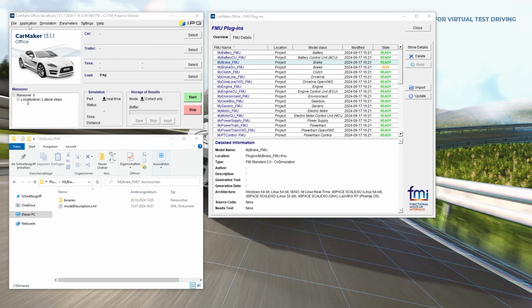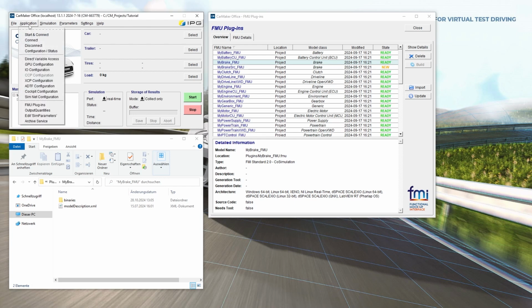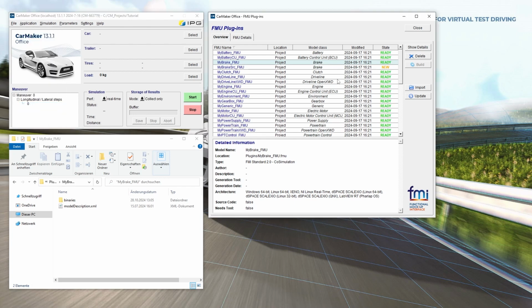Now let's focus on the FMU dialog, which can be accessed via the CarMaker main GUI under Application, FMU Plugins. In the central area, the existing FMUs of the CarMaker project are listed. The FMU models currently displayed are those provided by CarMaker as examples. Remember, we have copied them before from the installation directory to our project folder. If you want to open an FMU from another source, use the import button and browse through your file system.